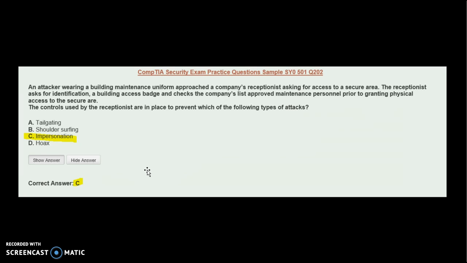An attacker wearing a building maintenance uniform approached the company's receptionist asking for access to a secure area. The receptionist asks identification and a building access badge and checks the company's list of approved maintenance personnel prior to granting physical access to the secure area. The controls used by the receptionist are in place to prevent which of the following types of attacks? That is impersonation.